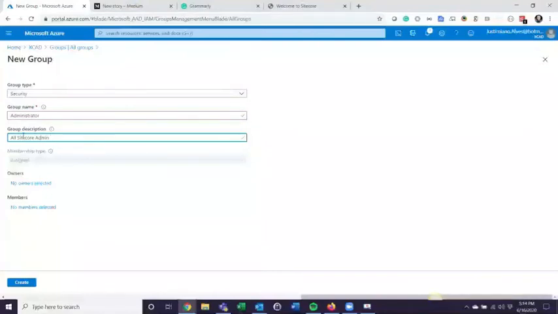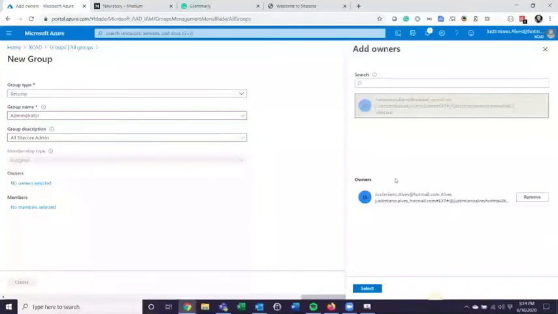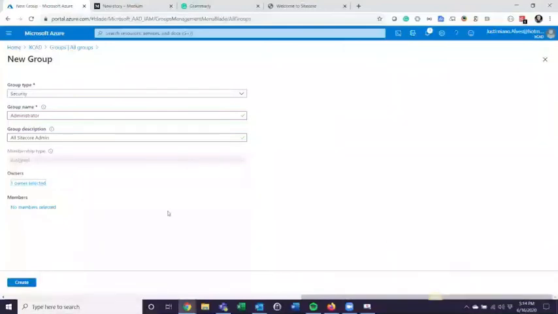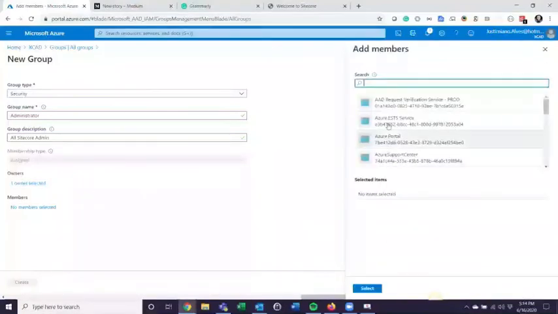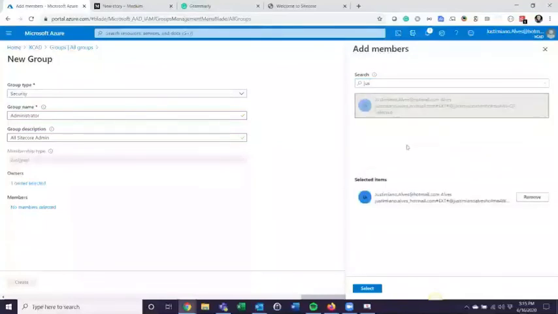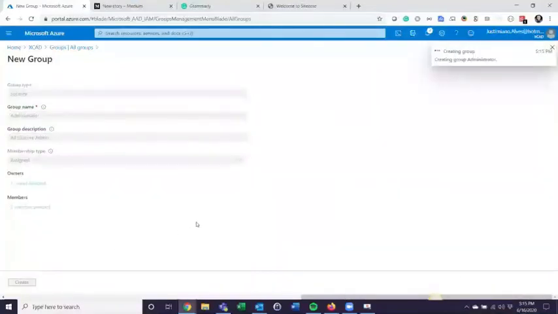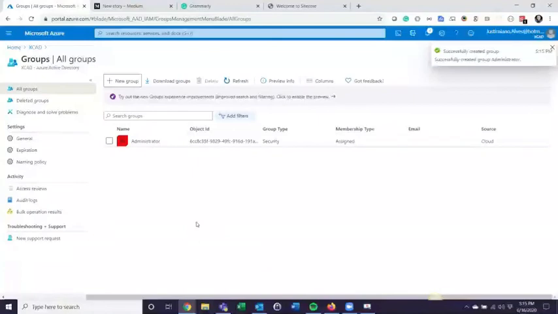Then let's give it one owner, which is me. I'm gonna select that. For members, I'm gonna add myself as a member to this group. Okay, create. So now we have a group, but you can create as many groups as you want.